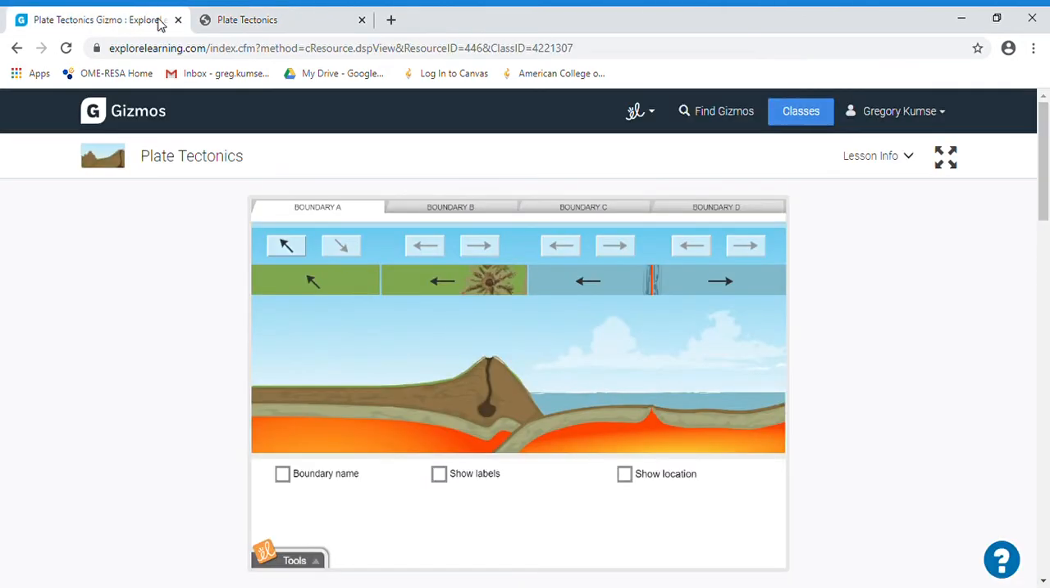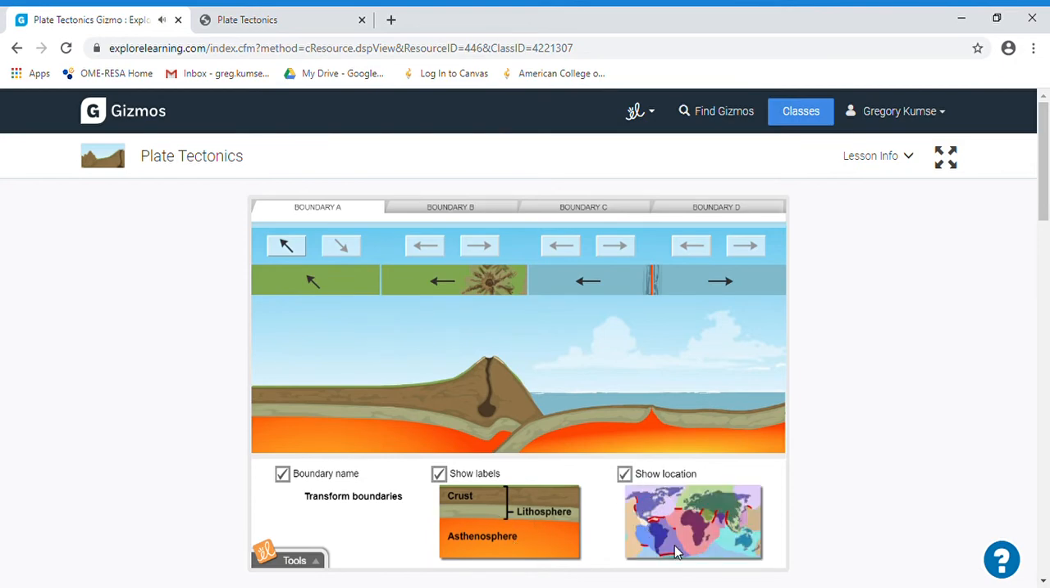Now, in the simulations they have, you can show what the boundary name is. You show the labels between the Earth's crust, the lithosphere, and the asthenosphere. And then you can show the locations of where the transform boundaries are around the world. Here, you'll use the arrows that will move the plates. You get an overhead view of how a transform boundary moves, where the plates slide past each other, and then you have a side view. And then you can move it back to the previous position.